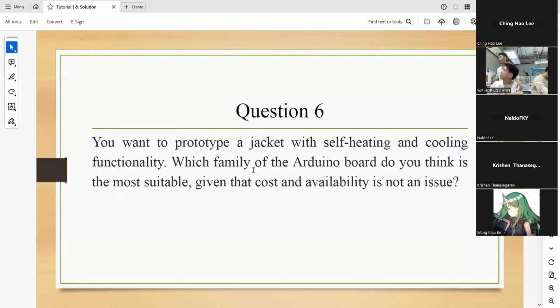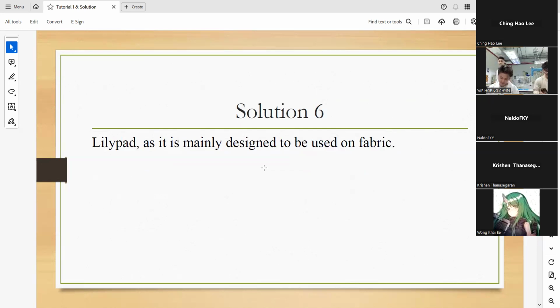Next, if you want to prototype a jacket with Arduino, there is one Arduino family that is very suitable, like this one, the LilyPad. It is designed to be used on fabric and it is washable.